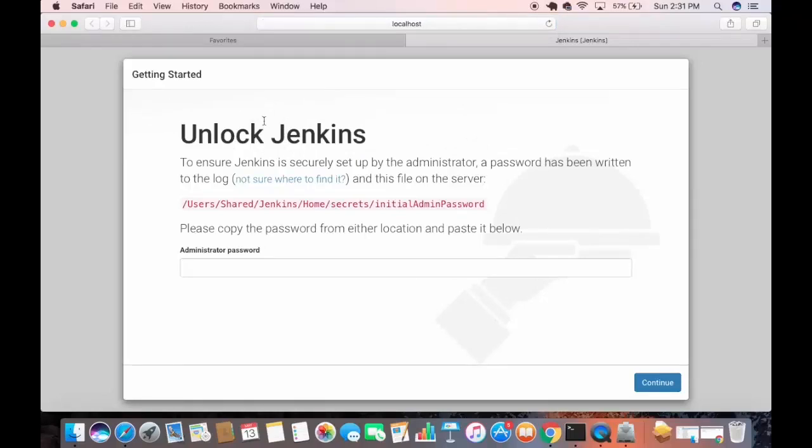And the first step is to unlock Jenkins. So the initial admin password for Jenkins, which is required here, is saved on this location. So you need to just copy this initial admin password from this location, and then you just need to paste it here in the administrator password.